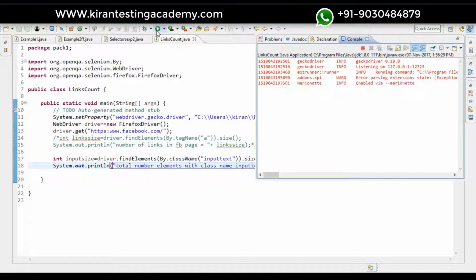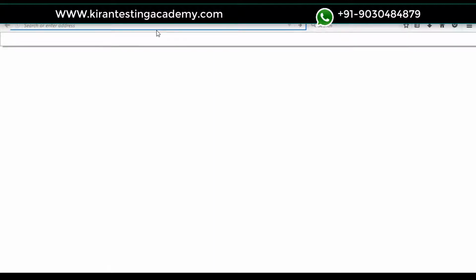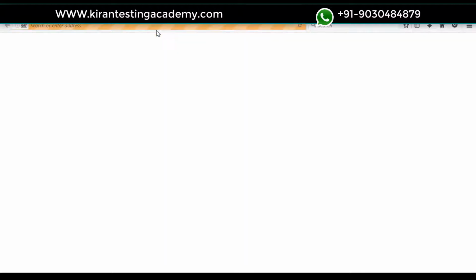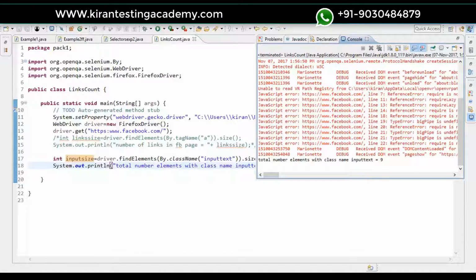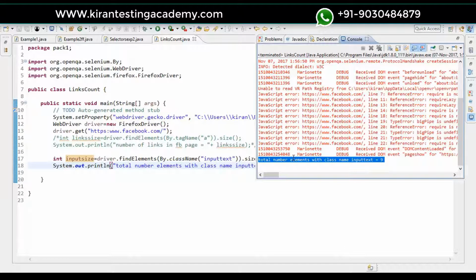We are going to write a lot of test cases as we go into the subject. Here my agenda is, let us get some hands on all the selectors or locators that we have. You can see facebook.com on the screen, and just check the console. It is saying that total number of elements with class name input text is equal to 9. We have 9 elements with the same class name. As simple as that.